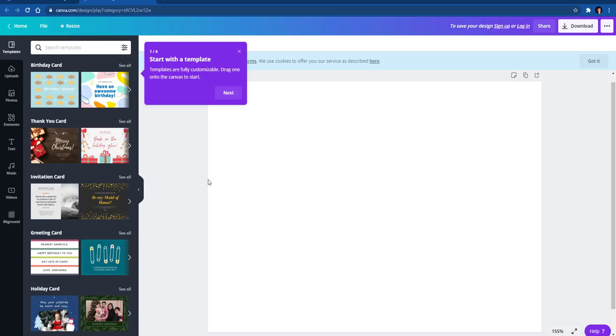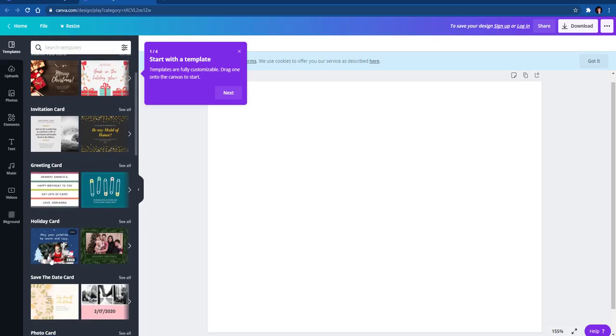You can start with a template that's already pre-created for you. All you basically have to do is drag the template onto here. So here's holiday cards. Let's choose this one. One thing is, if you can see right here where I'm hovering over it, it says free.